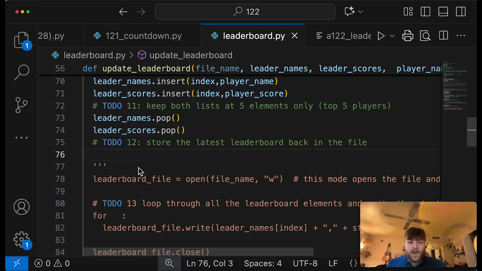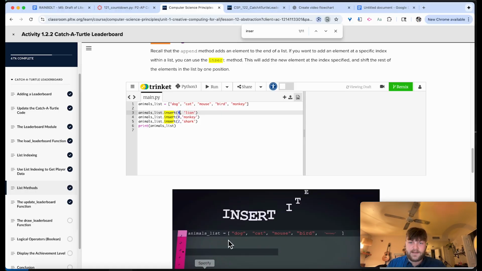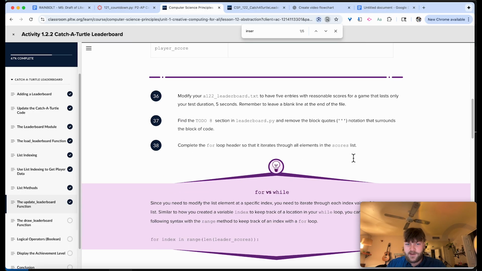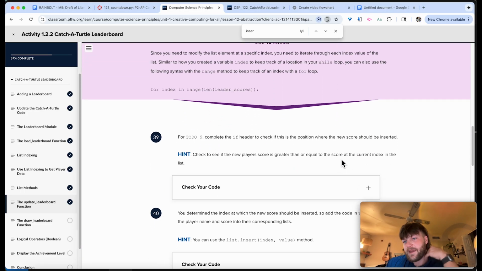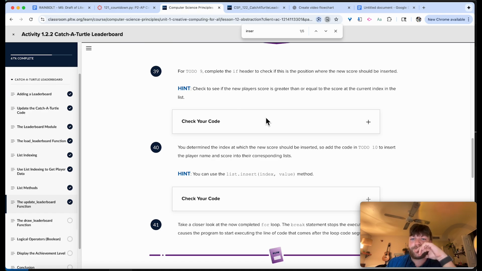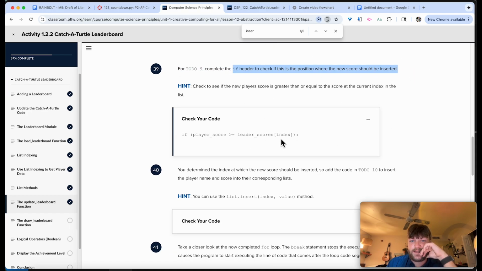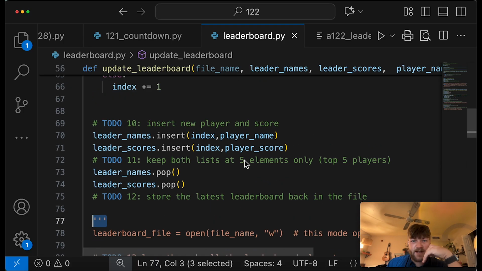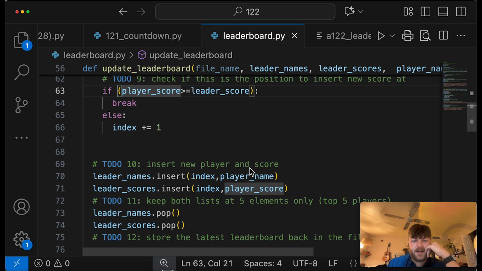So to do 12, they have stored the latest leaderboard back in the file. Let's make sure that we're not jumping the gun. I'm just like you guys. I always want to jump the gun here, but we've got to make sure that we're following along with this. So we had to do 9, the if header. So we had that to be inserted. We had this, right? Greater than or equal to. Did we have greater than, or did I accidentally put less than? Okay, no, I did have greater than. Okay.